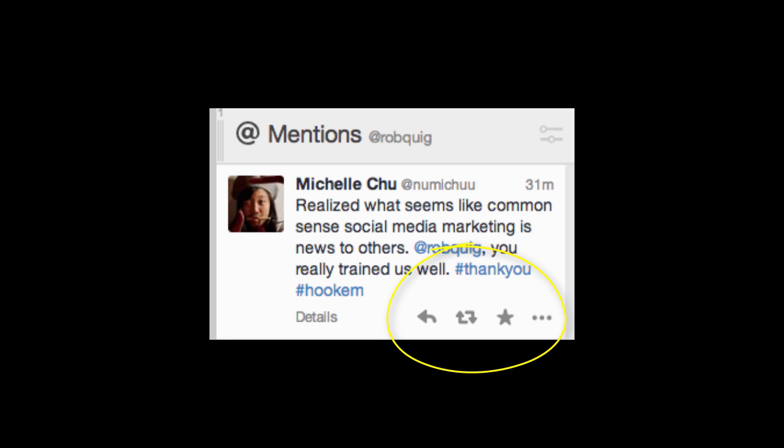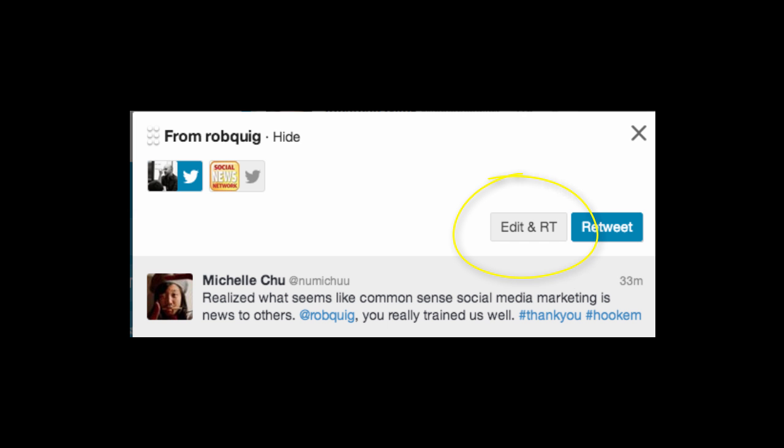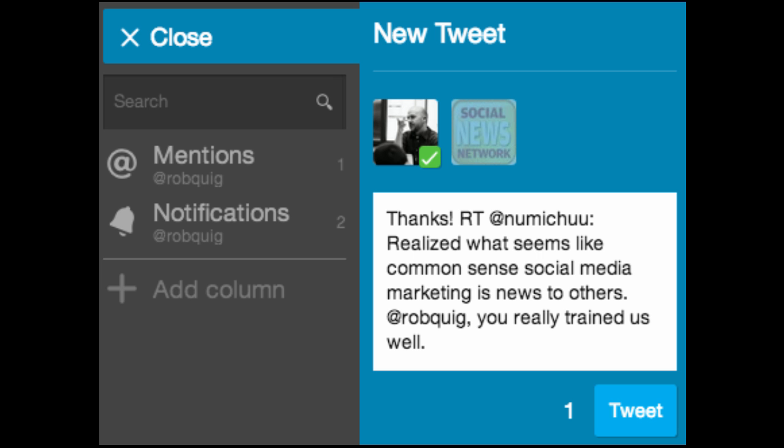You can reply to them right from there. You can retweet them right from there. You could even edit and retweet, so you can add your own context or whatever you want to add in front of a tweet, which I think is a good thing to do when you're retweeting. You can't do that on Twitter.com. You have to copy and paste from Twitter.com, but at least here you can edit them.